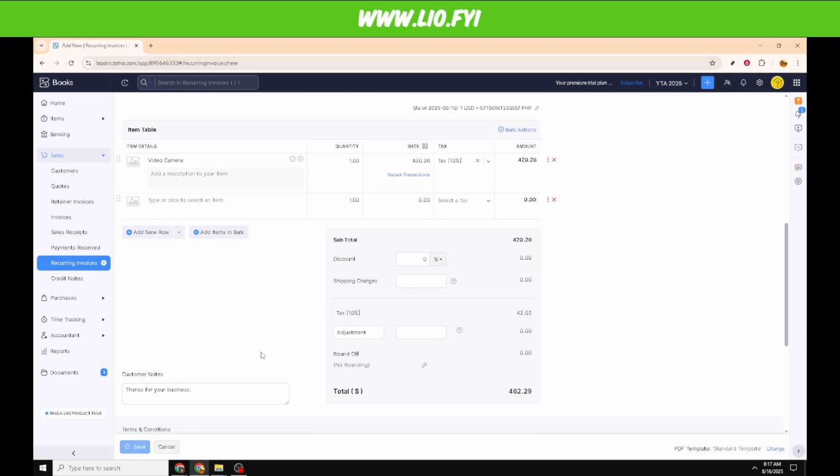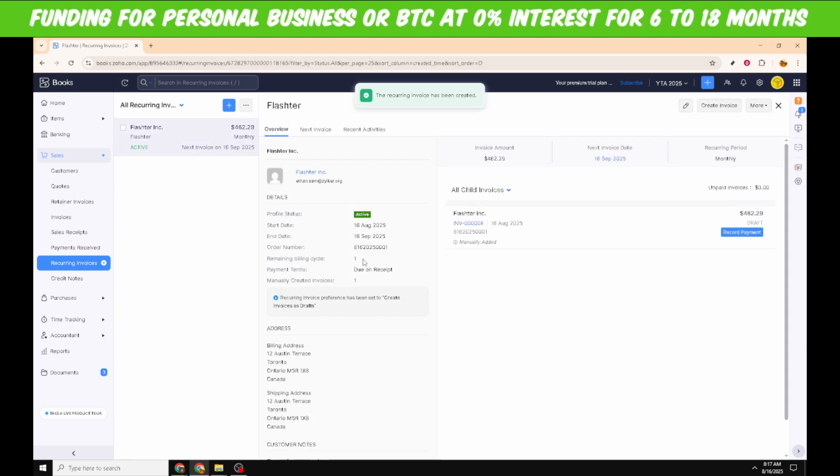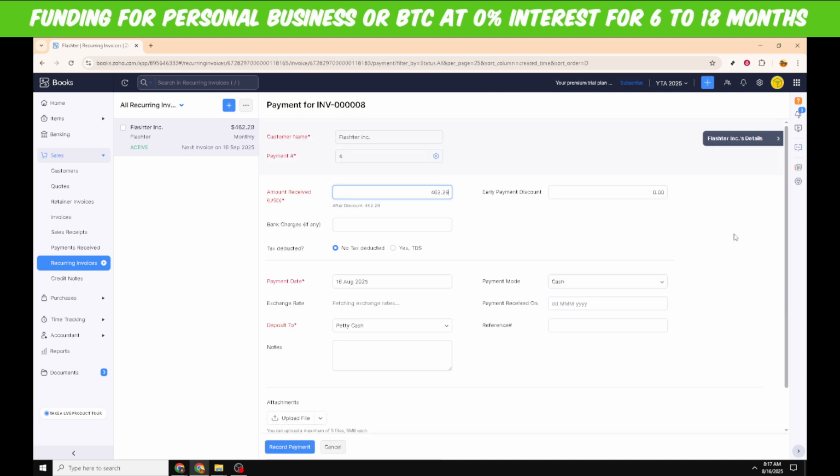Your recurring invoice is now ready to automate your billing, freeing up time for you to focus on what truly matters: growing your business. And that's how you create a recurring invoice in Zoho Books.